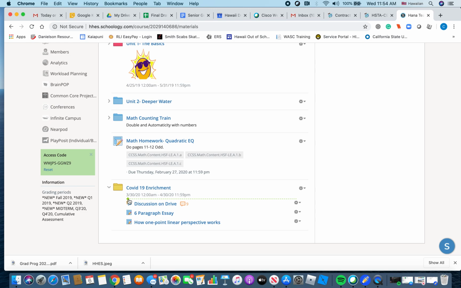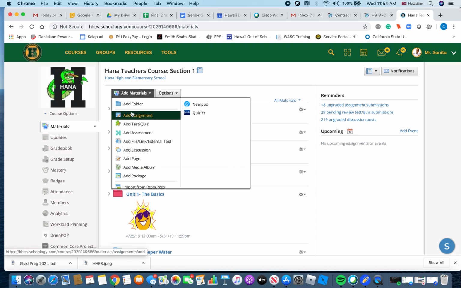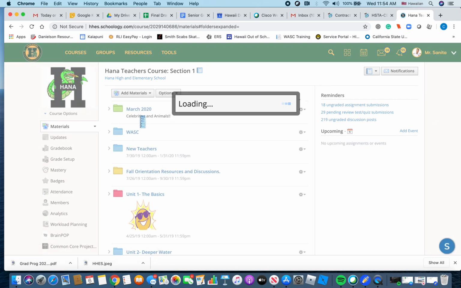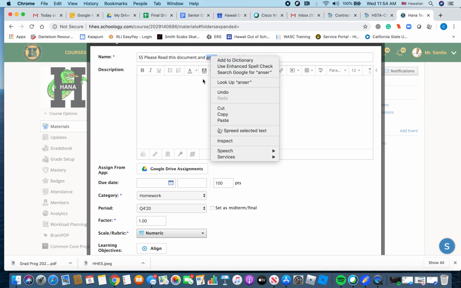See how it's like green, or you can just go up to here and say add materials. So if you want to add it to an assignment or a page, but kind of an assignment is what you probably want to do. Oh, now it's going to glitch on me. Okay, no. So social studies, please read this document and answer questions below. You get the idea. Typos, whatever.